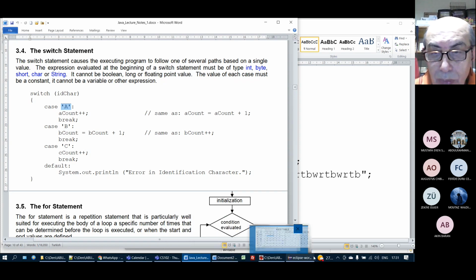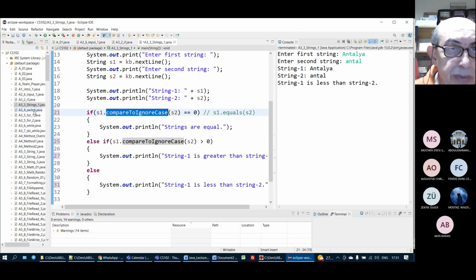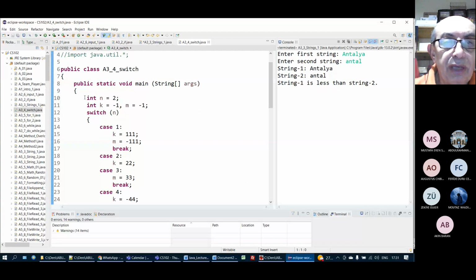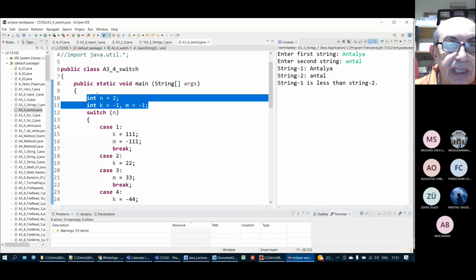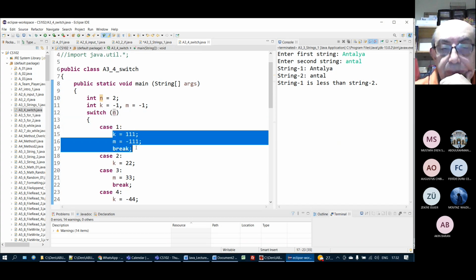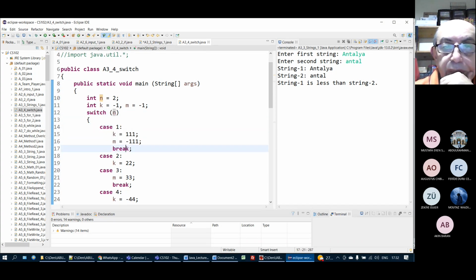Let me open from here a switch example. Here I have three variables, n and k and m. Here we are checking for n. If n is equal to 1, it will do these statements and then break. Why do we use break?